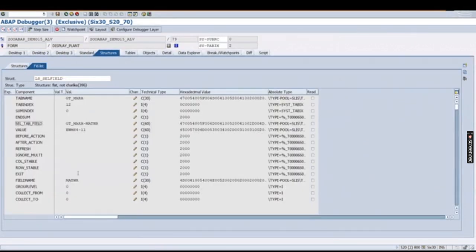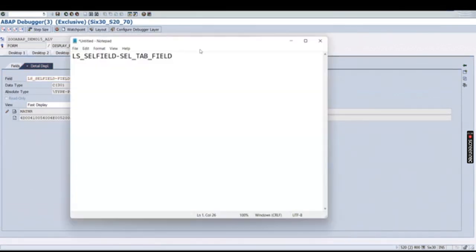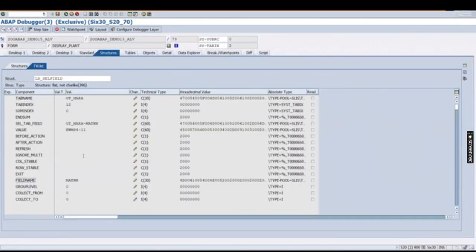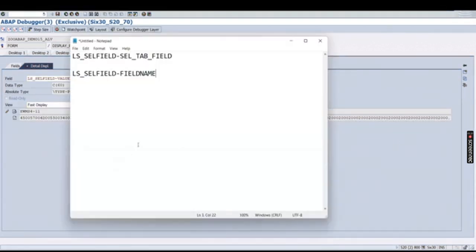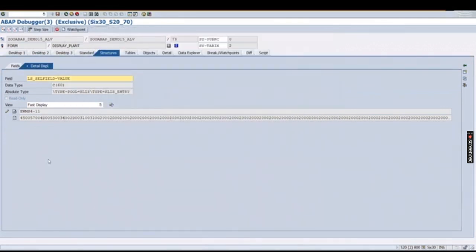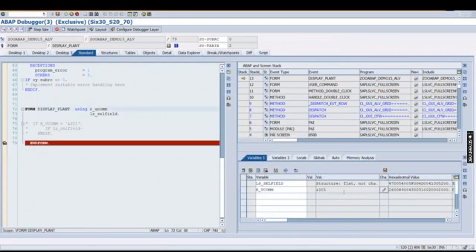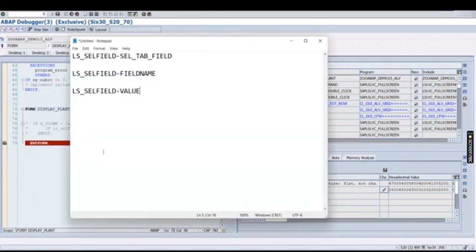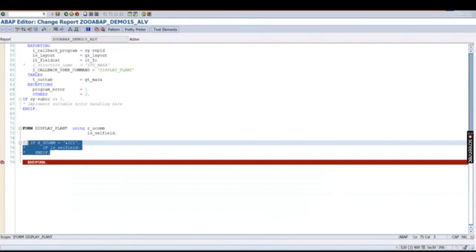And the field name is also there, right? So either I can use that one or this one, anything is fine for me. And one more, I require the value, right? So value, this is fine. And what was the other user command, right? So r underscore ucom, IC1, I think that is fine. Okay, press F8, go back and write the code quickly.